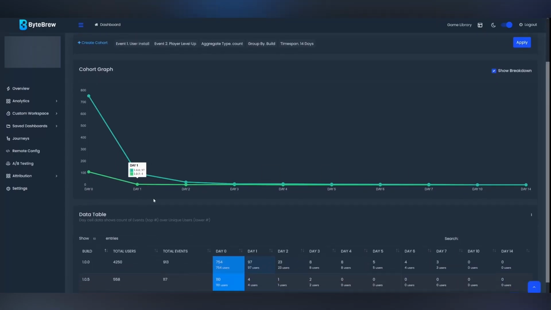So what is this telling me? This is telling me that on build 1, there were 4,250 total users that came into the game, who fired a total of 913 player level 5 events. 754 of those occurred on day 0. Whereas on the new build, though there is less traffic, I can see that the proportion of those events firing is significantly higher. If I do some back of the envelope math here, that much more proportionally is happening on day 0 as well.